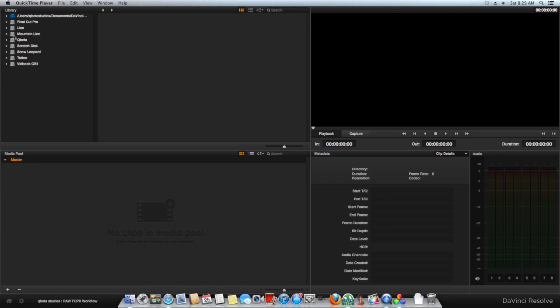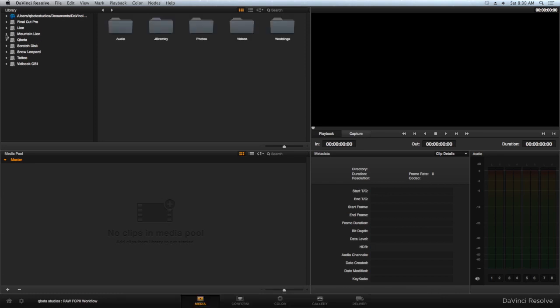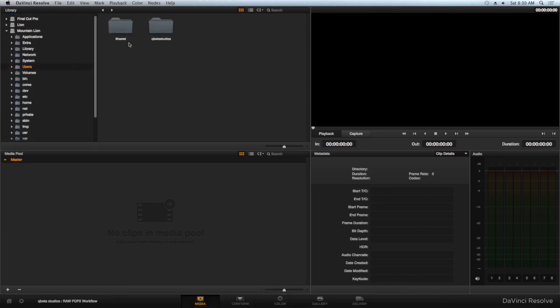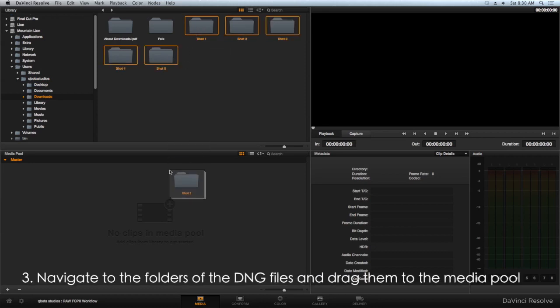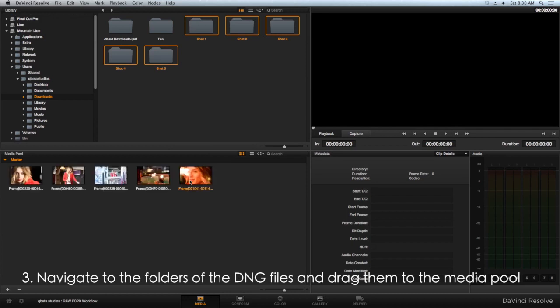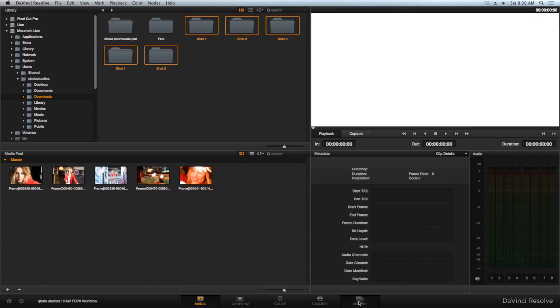Then in the media tab, navigate to the files, select their individual folders, then drag them to the media pool. Once in the media pool, you will be able to scroll through them as if they were clips, movie files.